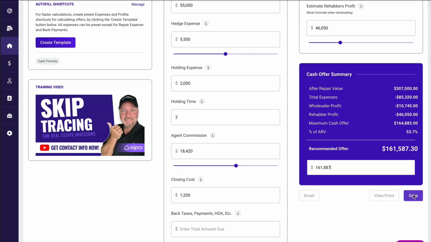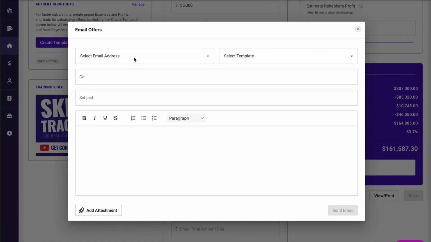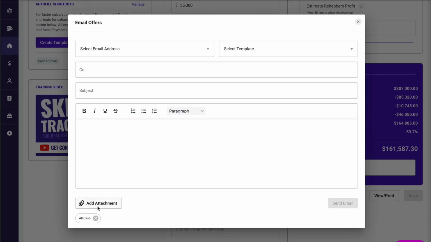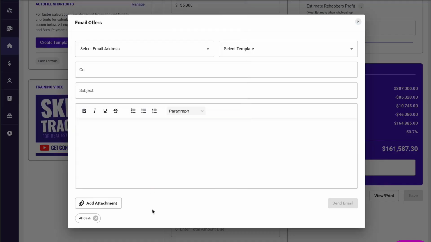I can now save this offer. Once I save this, I could view and print this offer as well as emailing this offer. So if I click email, I could go ahead and select the owner's or primary contact's information, put an email in here and attach that offer. If I scroll down to the bottom, you can see the all cash offer is already selected. Now, if you wanted to throw in any other additional attachments, you could do that right here as well. I would then send the email.